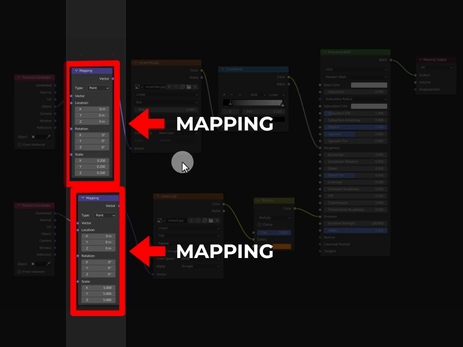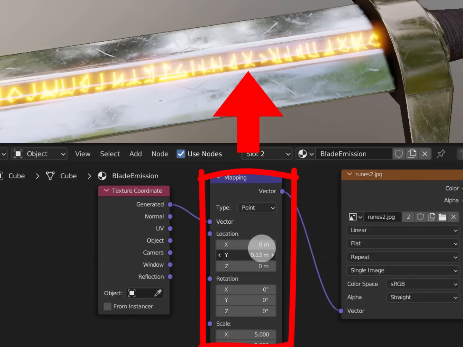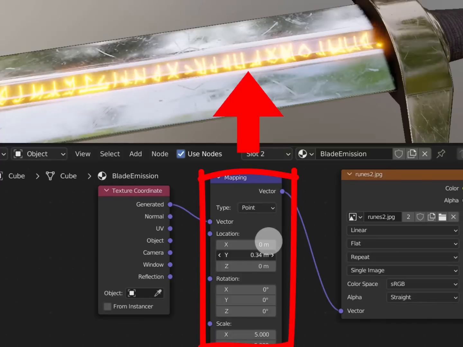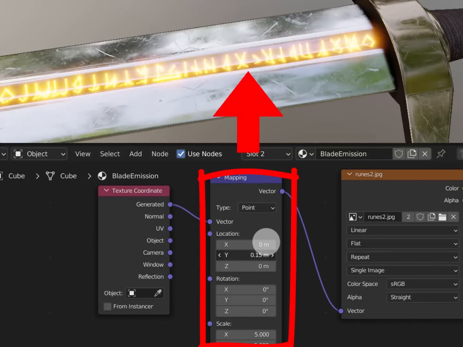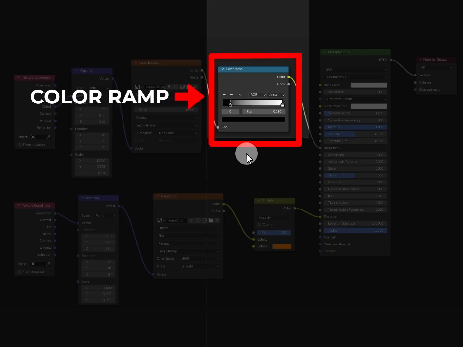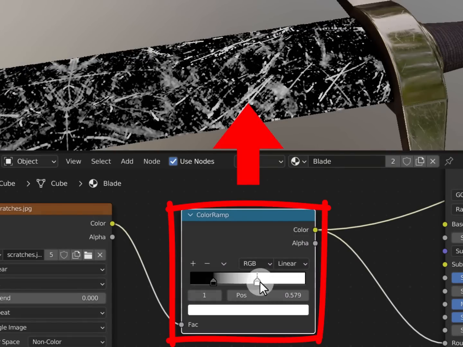Then we have our mapping nodes. Mapping nodes are how we control properties such as location and scale of that image texture that we bring in onto the object. We can think of this as very similar to our move, rotate, and scale tool that we used in our 3D view. But the mapping nodes are for image textures within our shader nodes. Then we have things like color ramps. Color ramps are really good for taking image textures and controlling how bright it is, how dark it is, and overall crunching the values.